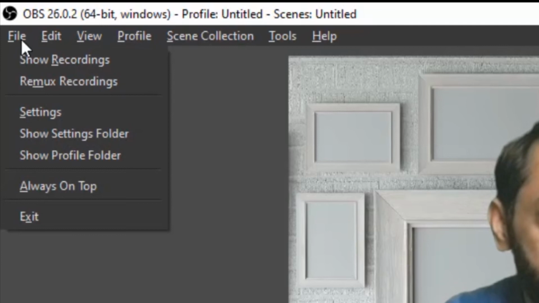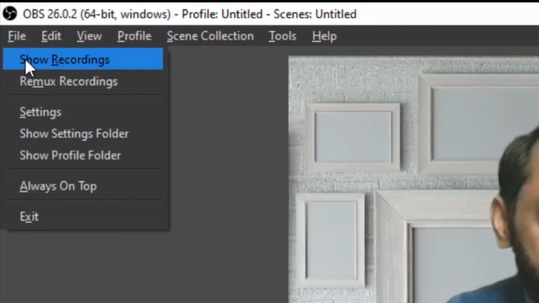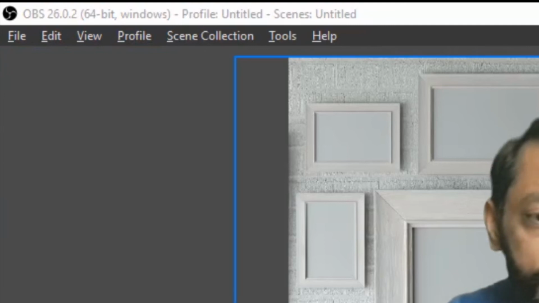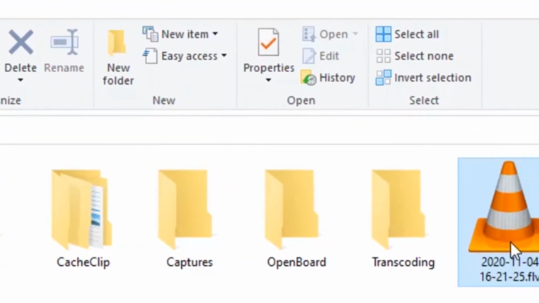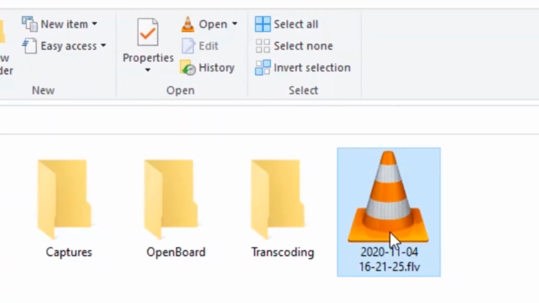I am going to click on this option called file in the top left hand side, click on show recordings. Now this file which has been saved is in the FLV format. This is something that you cannot upload on YouTube. What you're going to need to do is convert this file to MP4 format.